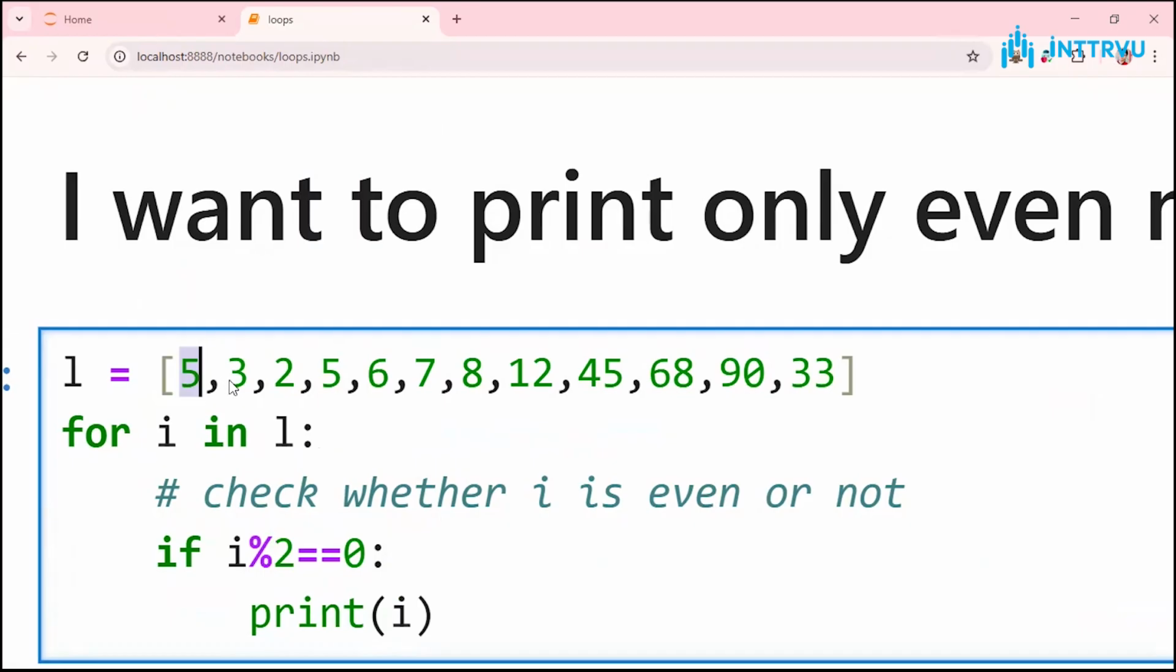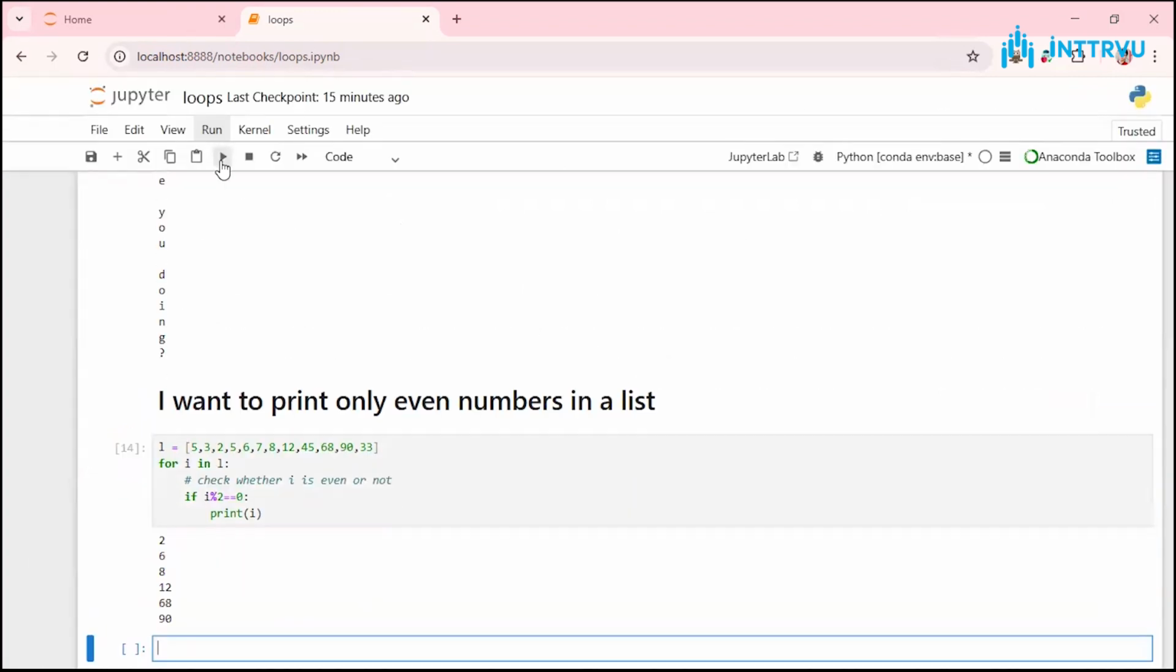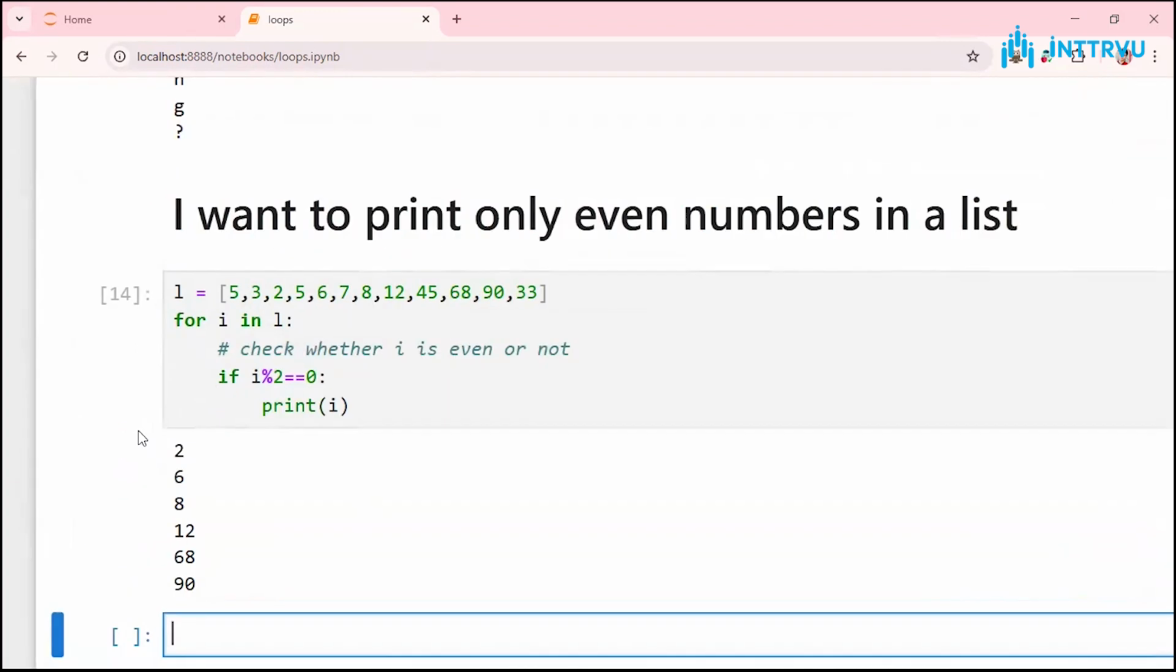Then 3 mod 2 is again going to give you 1, but 2 mod 2 is going to give you 0 because there's no remainder when you divide 2 by 2. And there's no remainder when you divide 6 by 2 or 8 by 2 or 12 by 2. But when you divide 7 by 2, you have a remainder, which is 1. So that's what this thing is checking, and it's going to print you all the even numbers, as we can see.